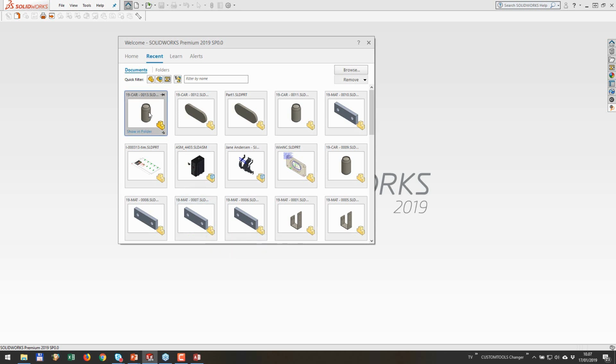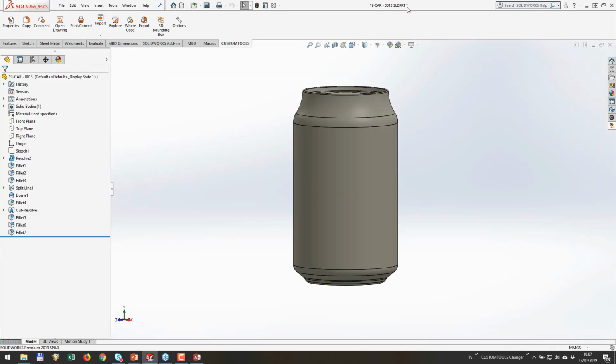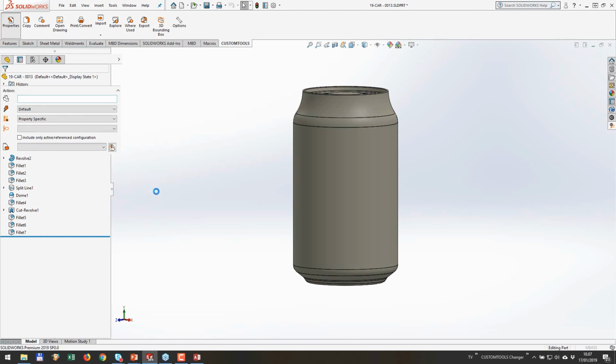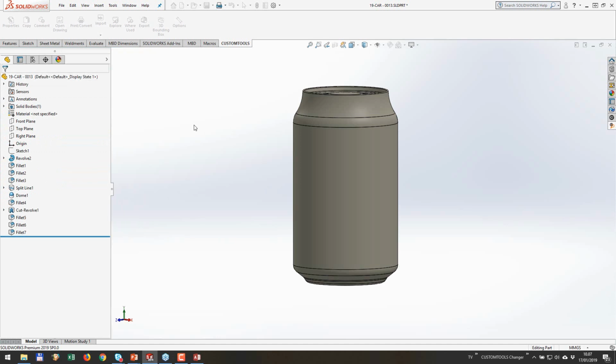So when I open up this file now, you will probably instantly see that it's getting dirty. And this is because we updated the properties. So if I go into the properties now, we can see that now it's an A8. Okay.